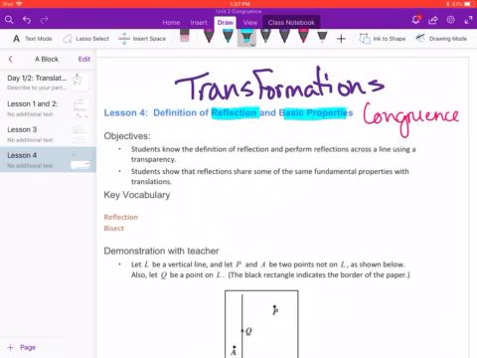Kind of like translations. We did the basic properties of translations. It maps a line segment to a line segment, an angle to an angle. It preserves the distance. All those things are important with translations. And now we're going to do the same thing with reflections.